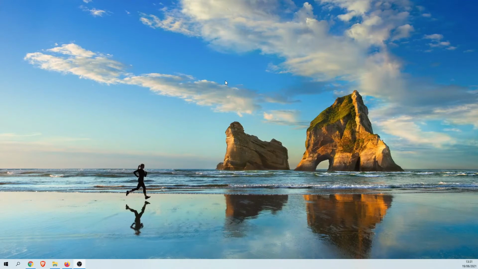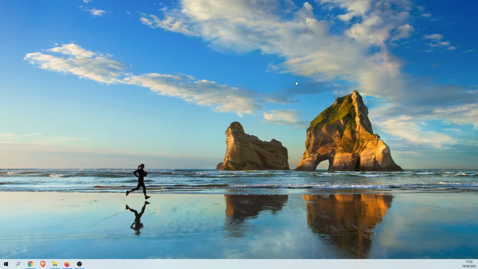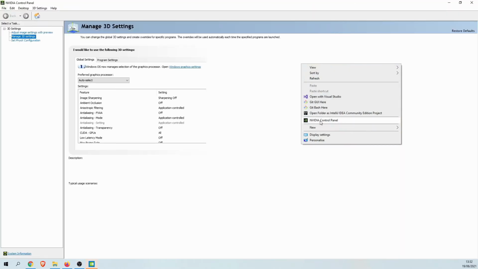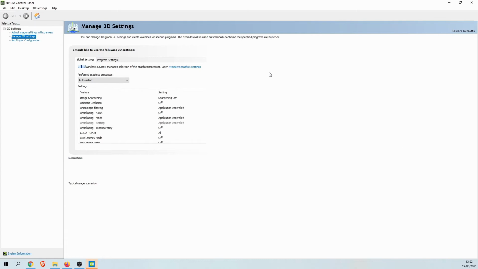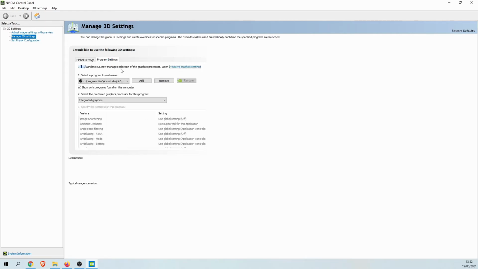So as I said, what you have to do is just open Nvidia control panel. You can right click on the desktop and then you can choose Nvidia control panel from the menu. And then click Manage 3D Settings here on the left and go to Program Settings tab.